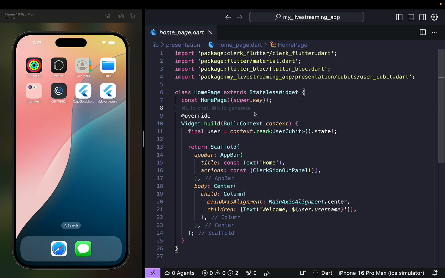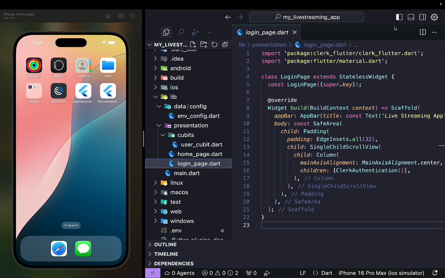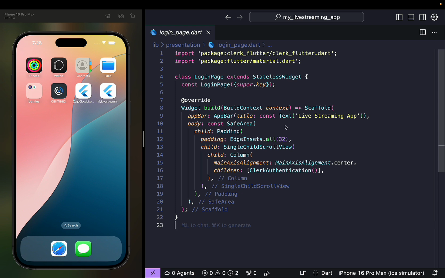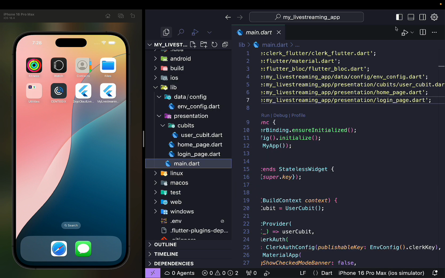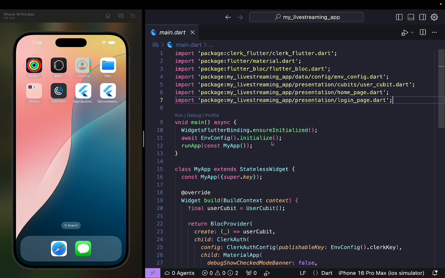Then we have the home page. This is a stateless widget. We get access to the user information. This is assuming that by the time we reach this page, we've already logged in, so we can assume that we have a user object. It is simply a home page with a logout button, and in the middle it says welcome username. Then we have the login page, another stateless widget, which just has an app bar with a title, Live Streaming App, and the Clerk authentication widget, which allows us to prompt users to enter their email and password to be authenticated into the app.